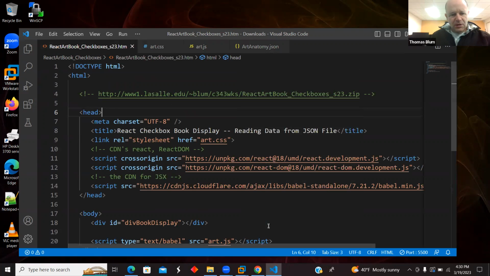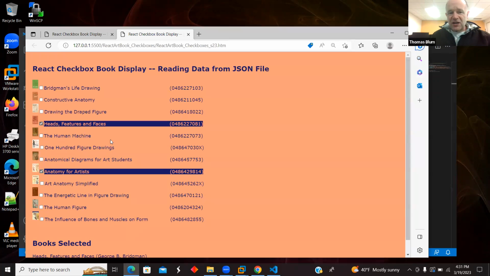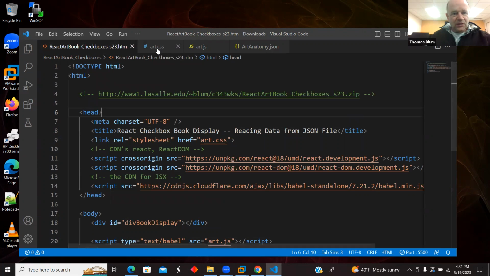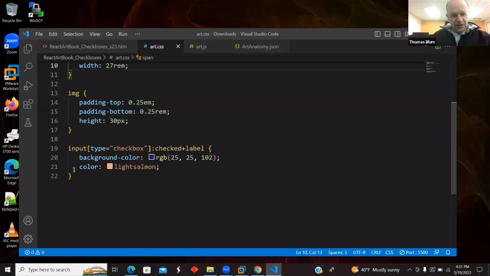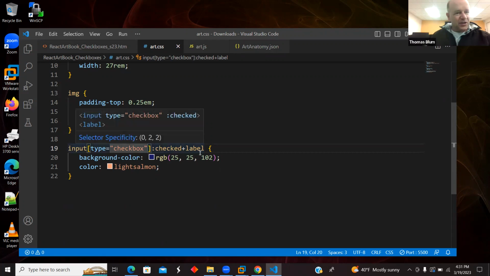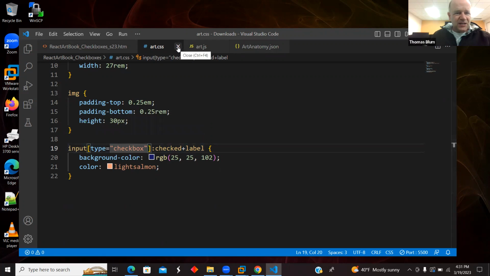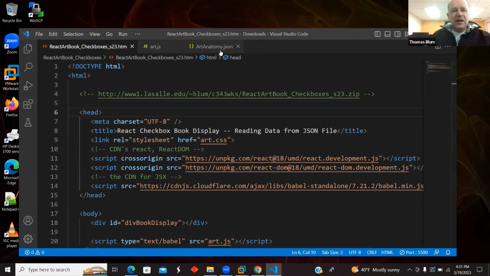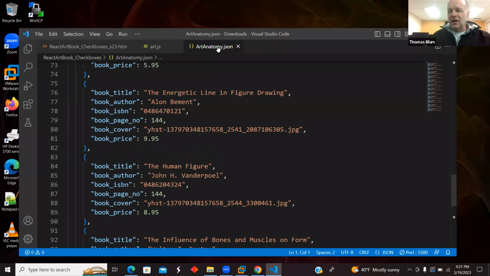So the checked checkboxes are styled differently from the others. So that was here to sort of the label next to the checked checkbox. I sort of reversed the coloring. So that was the CSS. Okay. Then let's look at the JSON file.